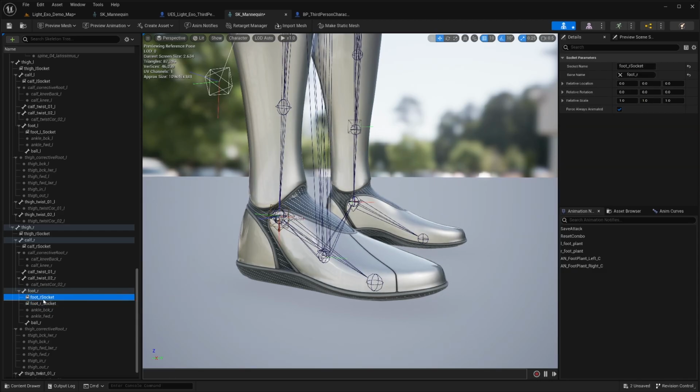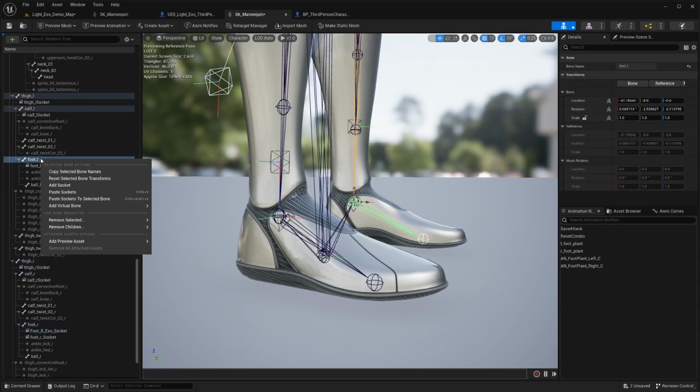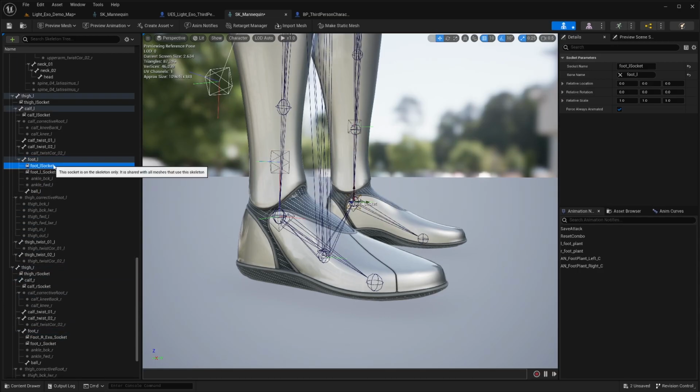So we've got our socket. So let's just call this foot or exo socket. And F2 to rename it, Control C to copy, Enter to reset. Now we're going to take the socket and we'll just move it up to like here. And then we're going to go to the other foot. Instead of foot R, we'll go to there, foot L. Add a socket. Select it, double click or F2. Foot L, exo socket. Whatever that is, you want to Control C, Control V, copy.